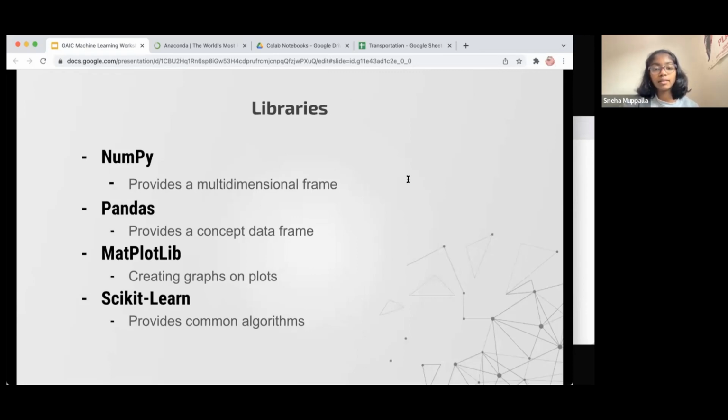Then there's Scikit-Learn, which is one of the most popular machine learning libraries out there. It contains many common algorithms such as decision trees, which we'll be taking a closer look at later. And Scikit-Learn contains mainly all the machine learning algorithms, even deep learning algorithms such as neural networks.